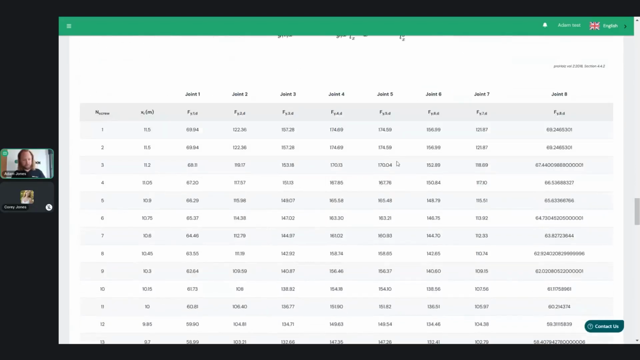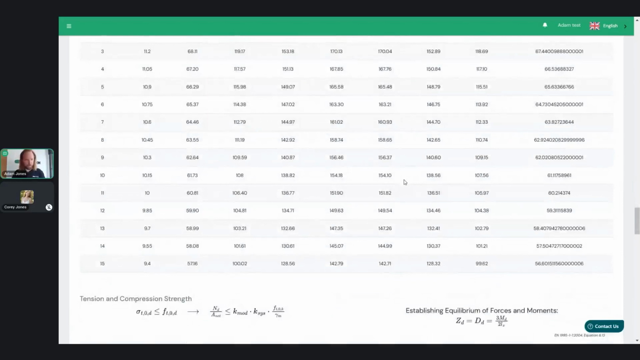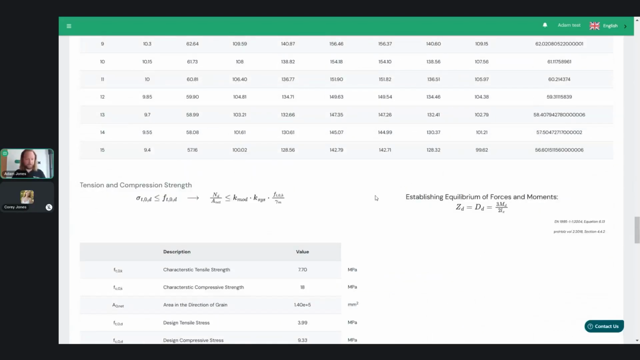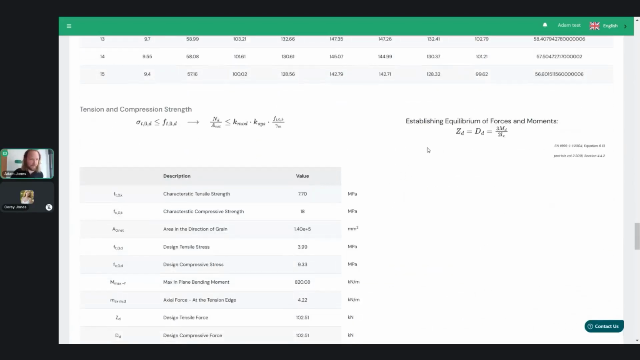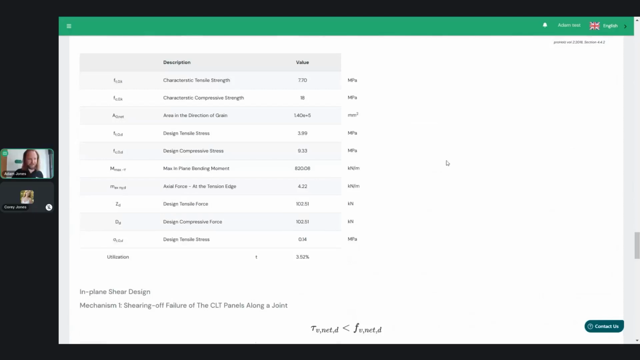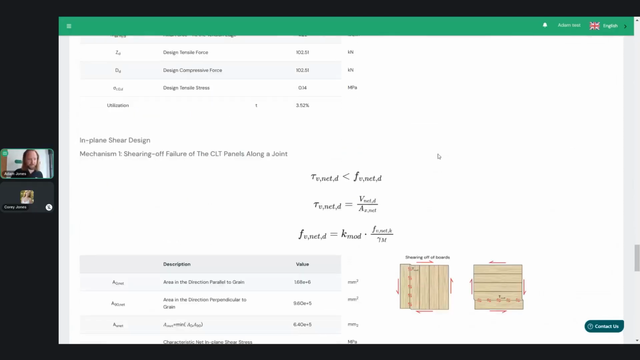And you can see the joint forces per fastener. So again, the loads developed for the fasteners, so easy transmission to the other calculators. And then following that, you've got tension and compression strength within the diaphragm. So that's another check, which I opened with. And then, of course, the in-plane shear verification with 3 failure modes.